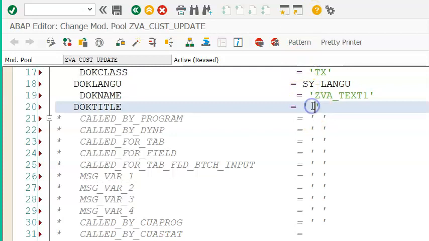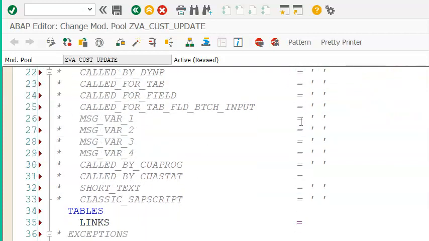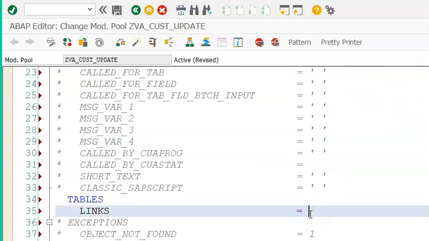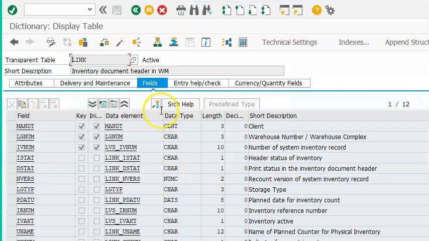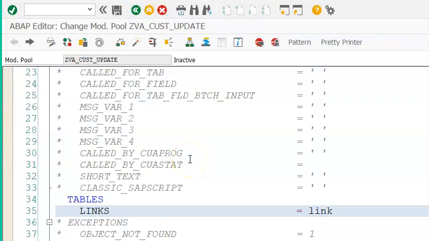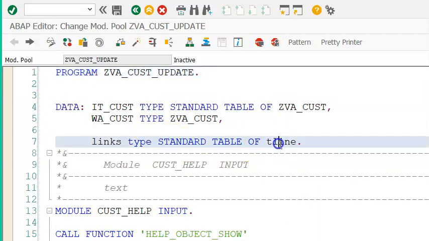This is sample doc. We have I_CALLBACK_PROGRAM. If you want to give, you can give it as SY-REPID. Next we have this links. If you have to give the links, we'll give it as link. Link is basically already defined at the top as of type this one. So I will create this link as a type of links, type standard table of TLINE. So this is what we have to pass.